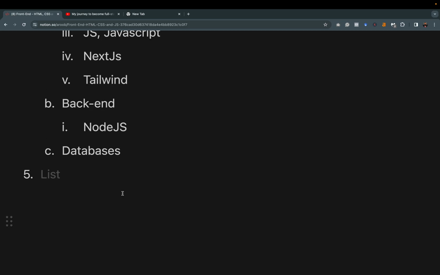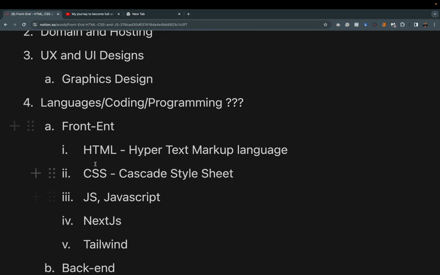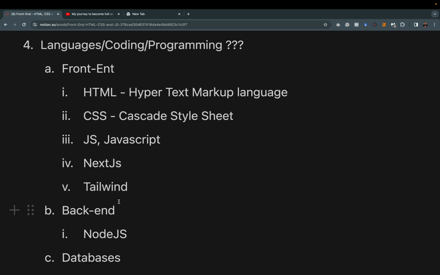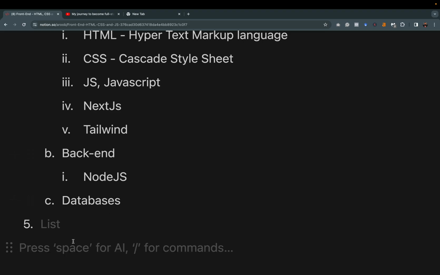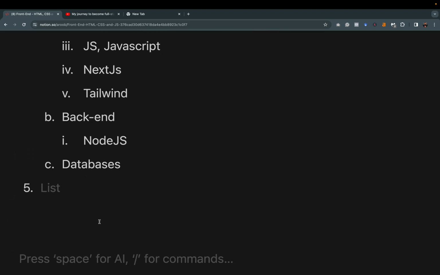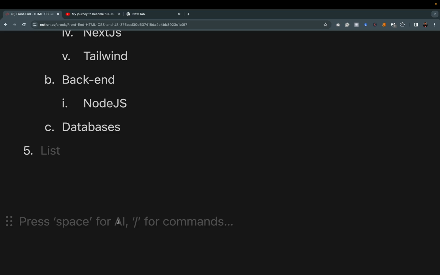So if I go to the end, I have been looking at HTML, hypertext markup language, CSS, cascading style sheets, JavaScript, Next.js, Tailwind. This will be the CSS frameworks, a few things I will be adding into it. And for designing, I need to learn Figma, I need to learn Photoshop.